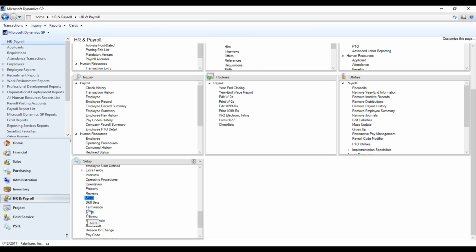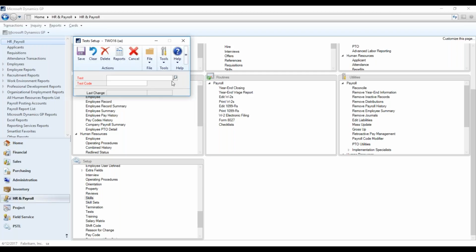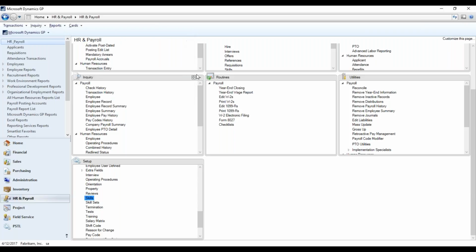And there are some other things that you may want to set up. It's totally up to you what your organization wants. You could set up some tests if you have tests that you want an applicant to take. Maybe if it's for an accounting position, you give an accounting test for them. For an applicant, you could set all this stuff up in here. And then once you get all your setup done, let's move over to looking at an applicant here.